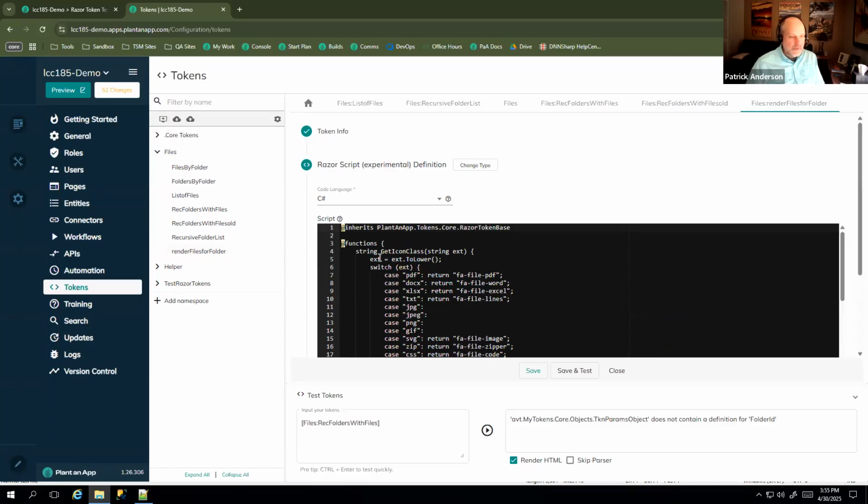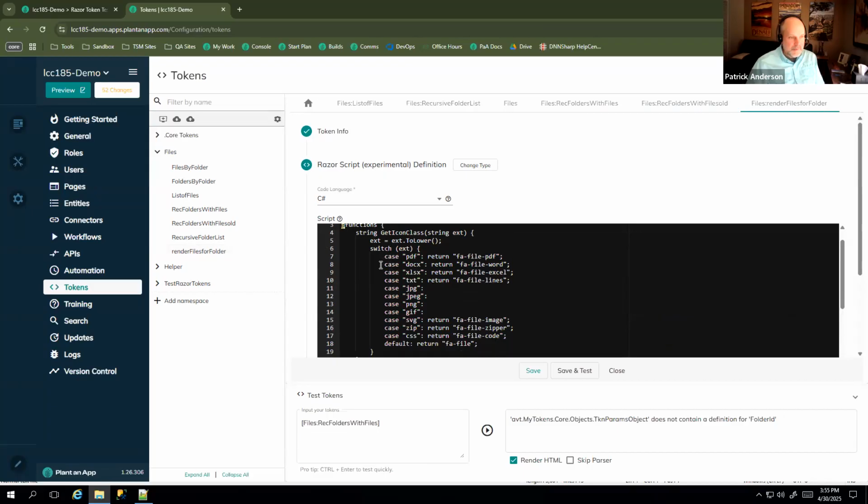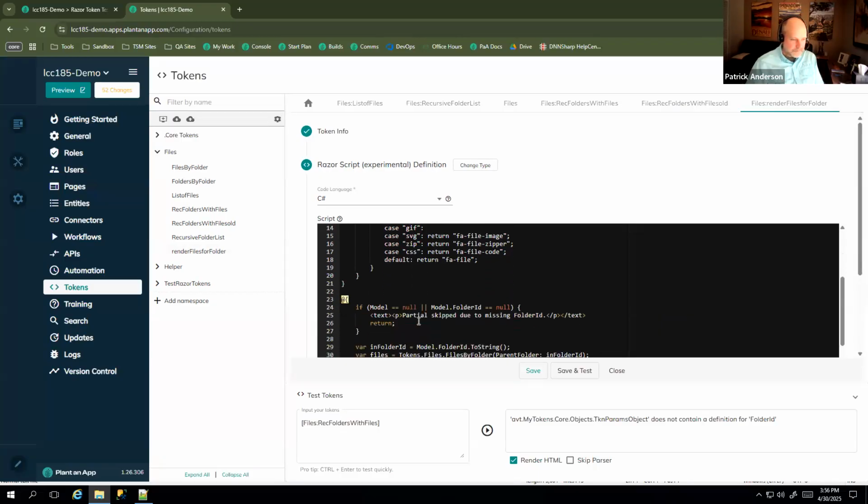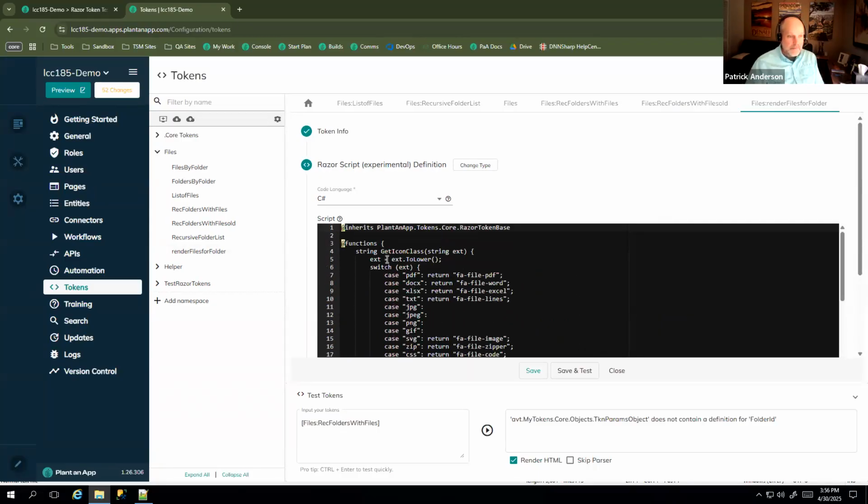So this establishes another function at the top that looks up the correct class to add based on these, and there's a default. If the extension doesn't match any of these, we just return the FA file. Dale: Yeah, so those are all Font Awesome class names, so they render automatically. Yep, exactly, Font Awesome class names.